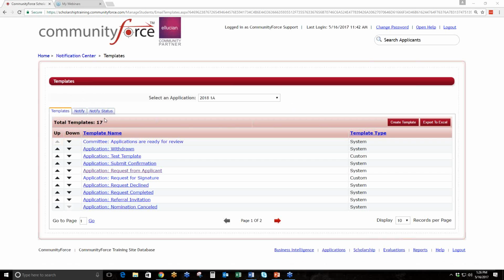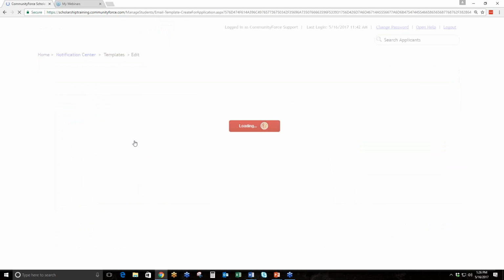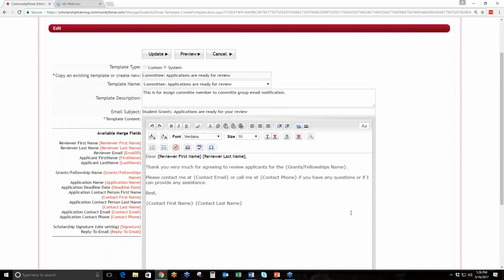Okay, now there is a question about the committee. So when you have a review process and you assign applicants in the review process to your committee members, there's this template here, committee applications are ready for review. Now this is the only template that's available as a template that you can pull on. You can create this template. If this isn't the message that you want to give to your reviewers, you may have a message that you keep repeating to your committee members. This is the template that you have that you can use and modify. This is the only one we have right now.